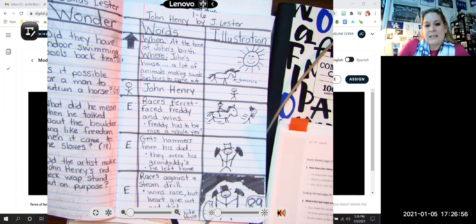Then he raced against Ferret-Faced Freddy because he thought he could beat him. And he did. He won the race. And so Freddy had to be nice for a whole entire year.